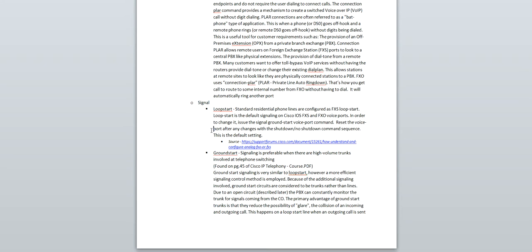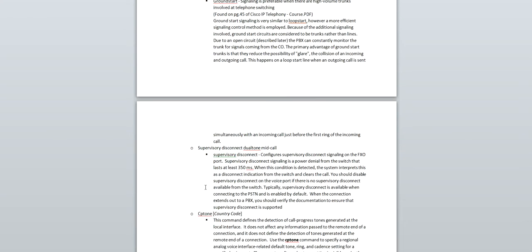Signal. Okay, so is it going to be loop start or is it going to be ground start? Now, if you guys don't know the difference between loop start and ground start, go ahead and Google it. There's enough information on there. I've kind of put some information here, but loop start is the default, and that's a standard residential phone line. So loop start is most likely what you're going to use, unless you have some type of trunk, PSTN trunk or analog trunk or something. Then you're going to use ground start. So loop start again is set as default, so that's most likely what you'd be using. But there are instances where you would use ground start.